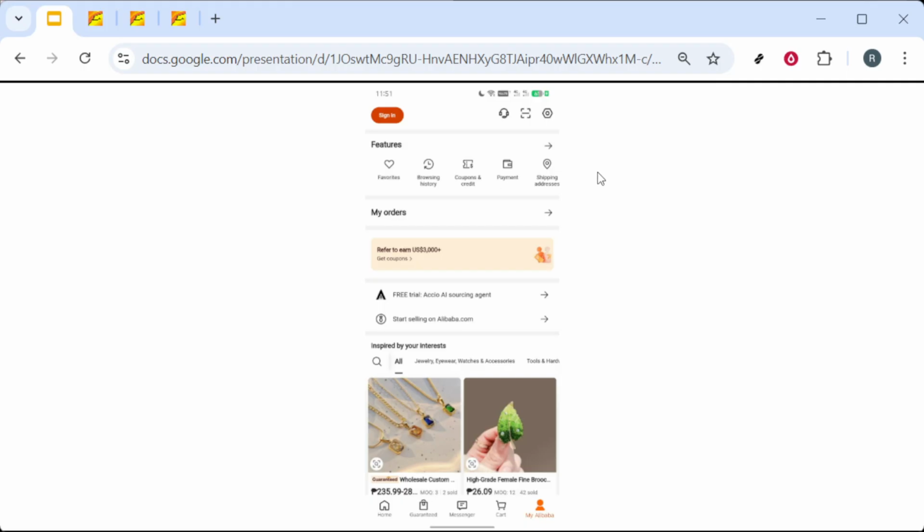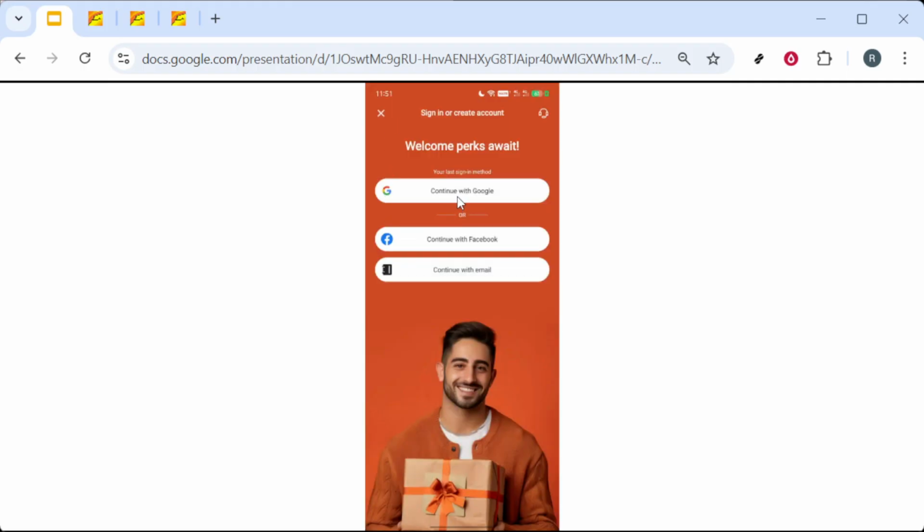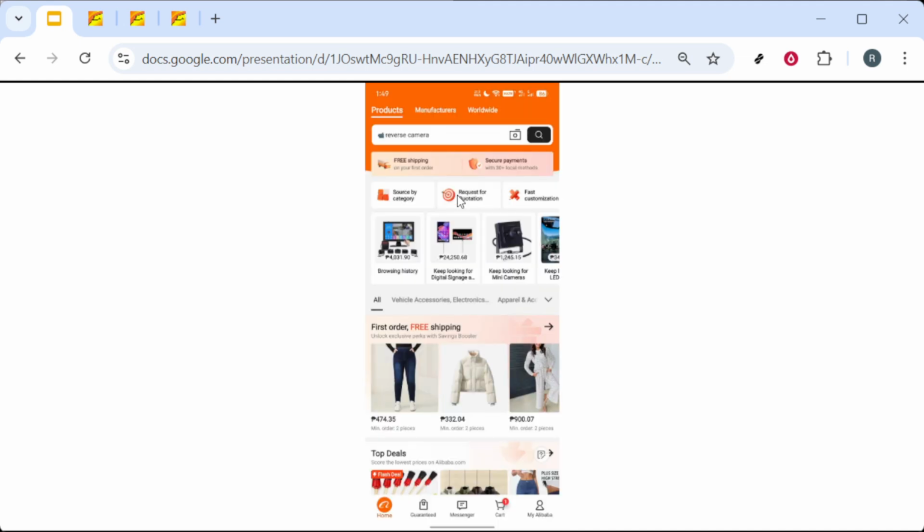Start by opening the Alibaba app on your mobile device. Make sure you're connected to the internet and that you're using the latest version of the app for the smoothest experience. On the welcome screen, tap Sign in and log in with your account. Use your usual credentials and follow any on-screen verification prompts if they appear. Once you're signed in and land on the home page, we're ready to move into your profile area.